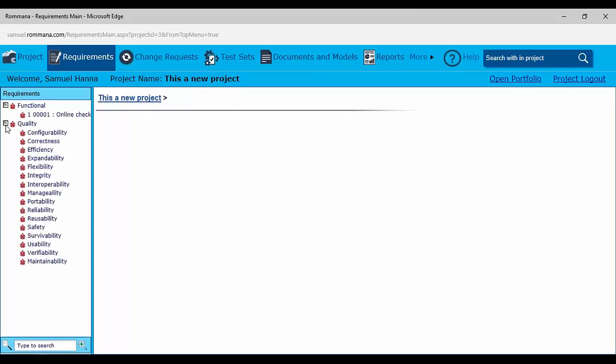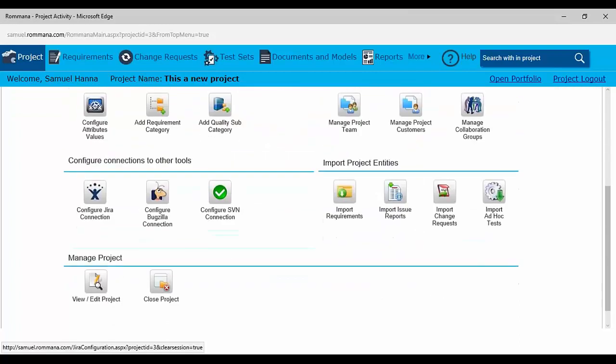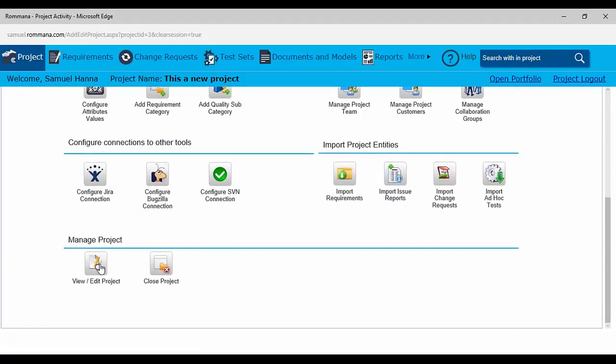In fact, someone says, okay, and how am I going to use this for agile projects? Believe it or not, it's very simple. I'm going to flip this project just in the middle of the road now from being a non-agile project to an agile project. Okay, so I go here to a project and I go down here to view and edit the project.